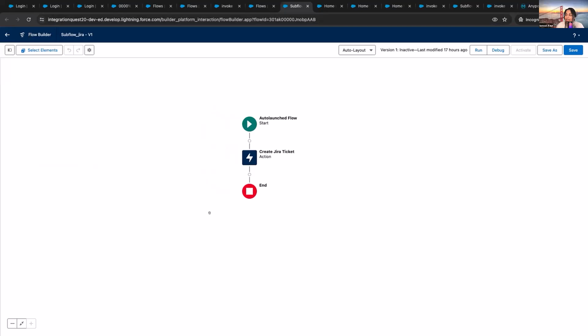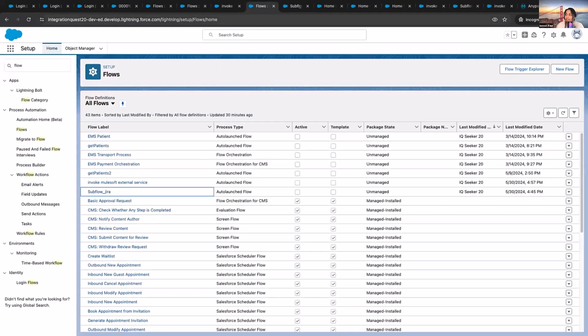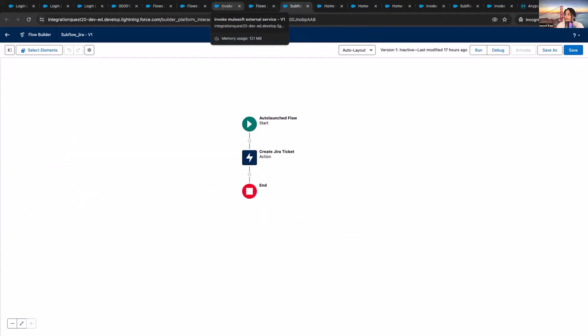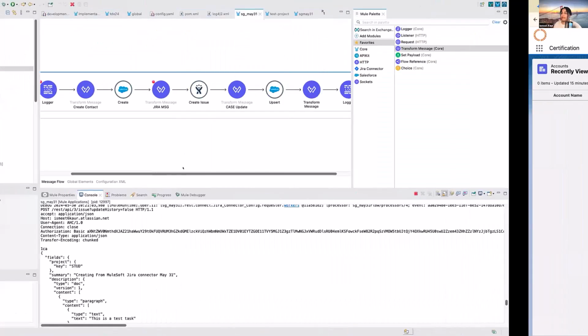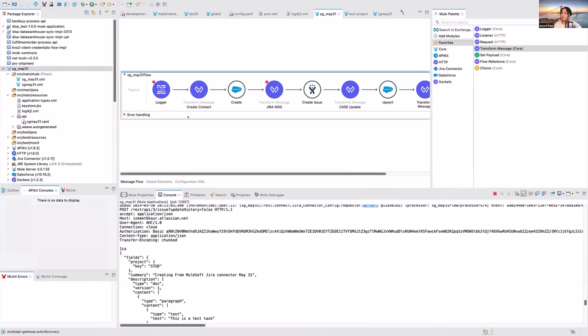So I added that, and then I'm invoking this to my other flow. And when I run this, it will trigger my MuleSoft application, and we can go in and check how it's triggering. And then it updates the Jira. So let me show you quickly what I'm doing in my MuleSoft.